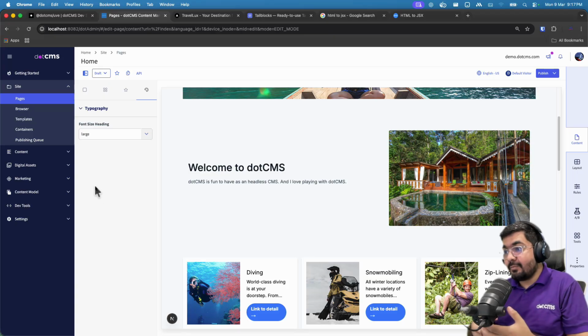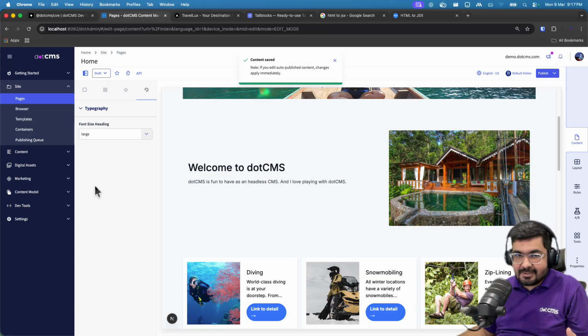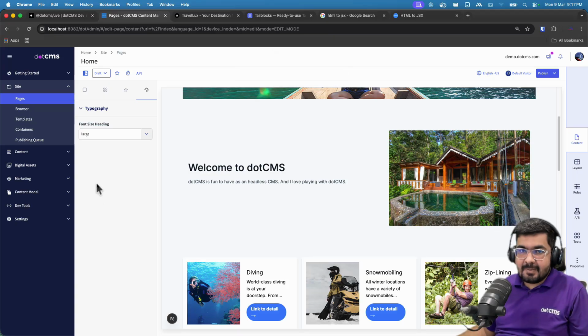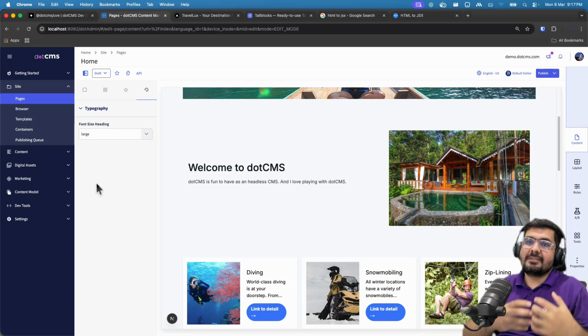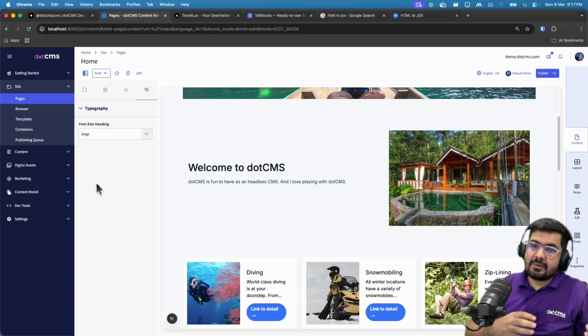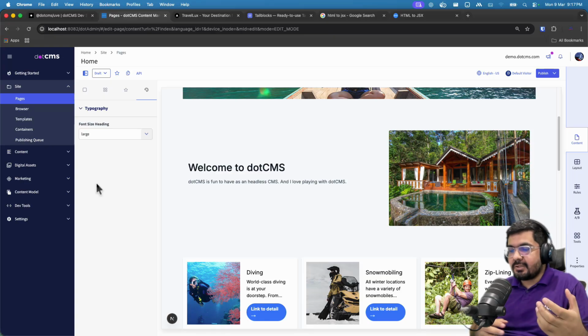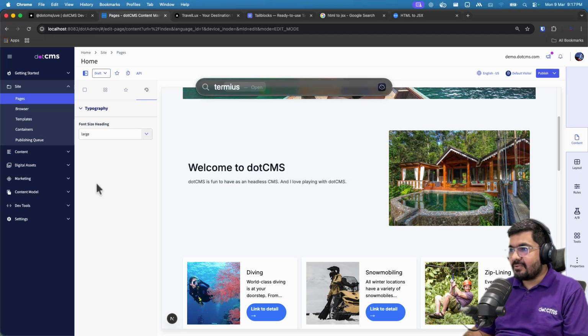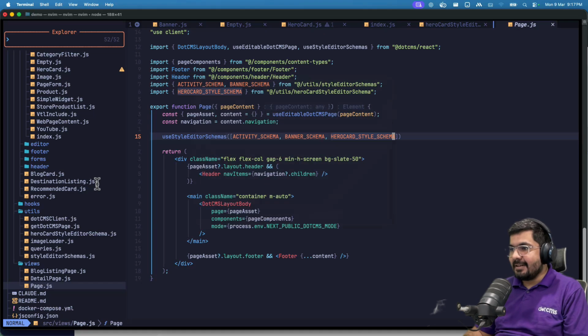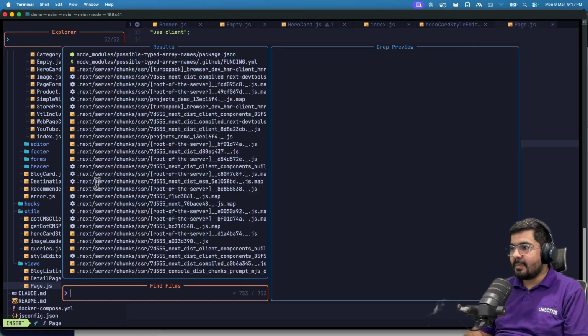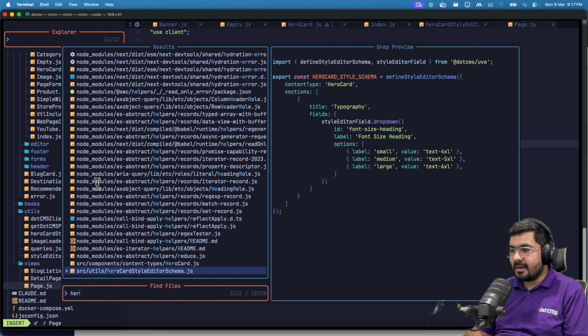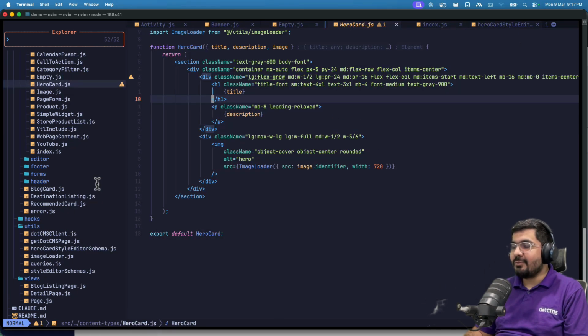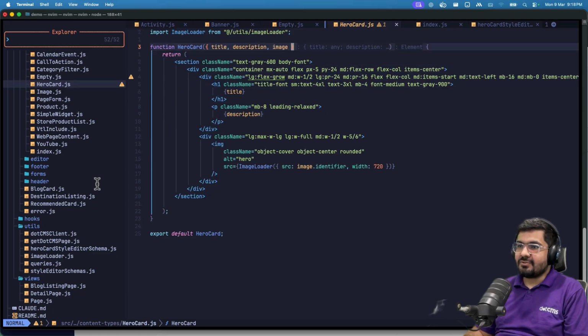And now obviously this won't take effect because we have just defined the schema, but we are not using the styles which are coming from dotCMS. For using those styles, all you have to do is come again to your terminal, inside your IDE, and go back to your hero card component right over here. And inside this hero card, you will be having an attribute which is called the dotCMS style attribute. Let me just find the right word for this.